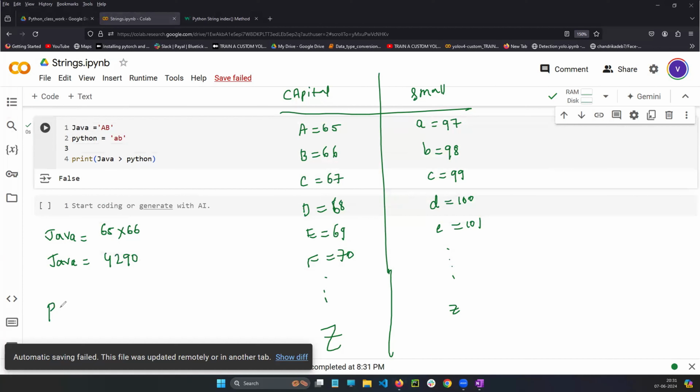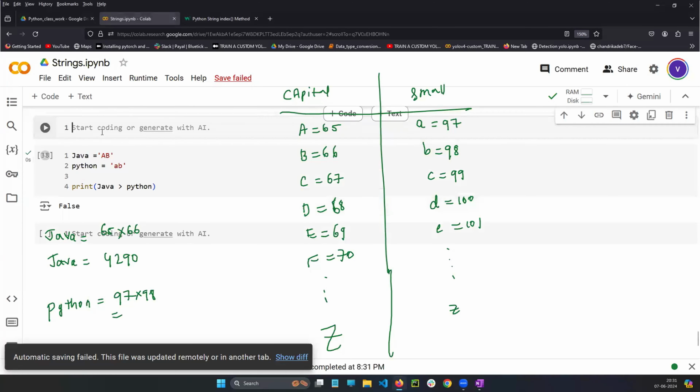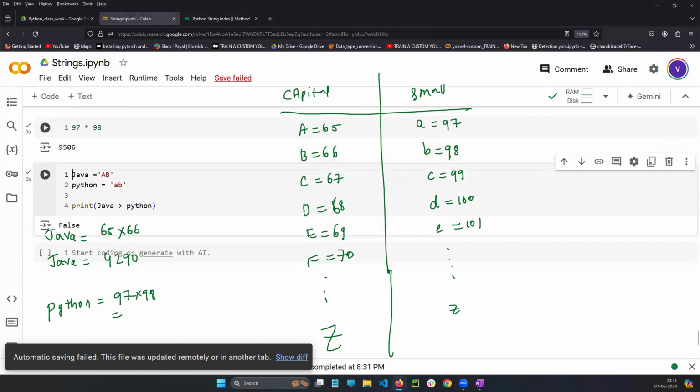Next one, let's say we have Python. So Python is small a 97 into 98. What will be the answer? You just need to do the operation. 97 into 98.